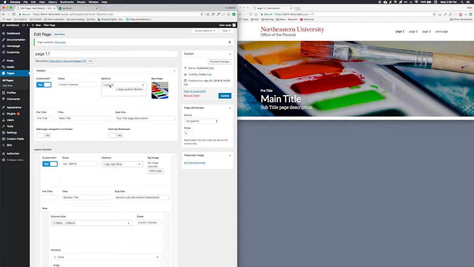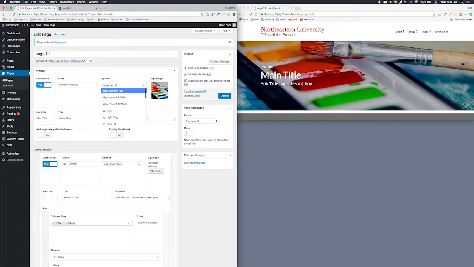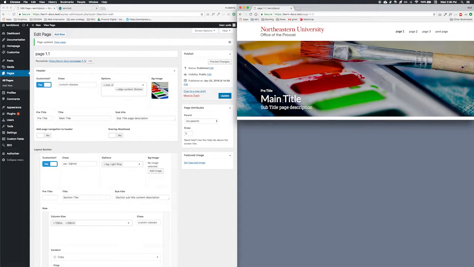In this case, we're using an extra large setting, and we're aligning the content here to the bottom. If I remove that and hit update, you'll see that this will shift to the center. I like it a little bit on the bottom, so you go align, content bottom, update, and as you can tell, it moves it to the bottom.